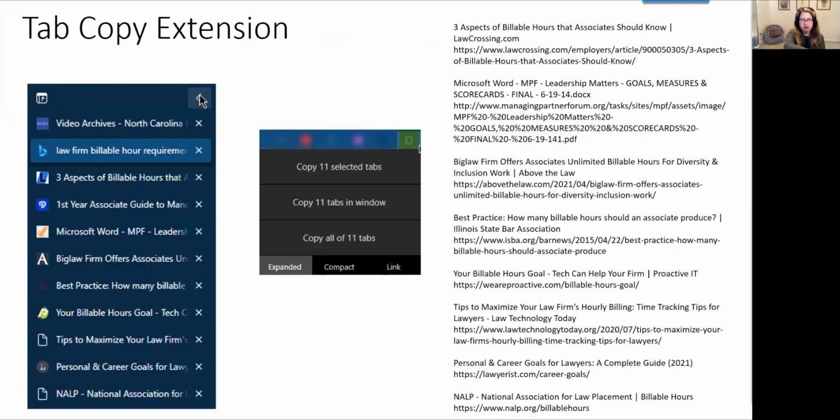There's another product, another Chrome extension. It's called Tab Copy. I can't believe how much I use this. I do a lot of research for attorneys to help them find information, and so I will go through and open up a whole lot of tabs, and then I'll cull through them and find the ones that I think are the most useful.